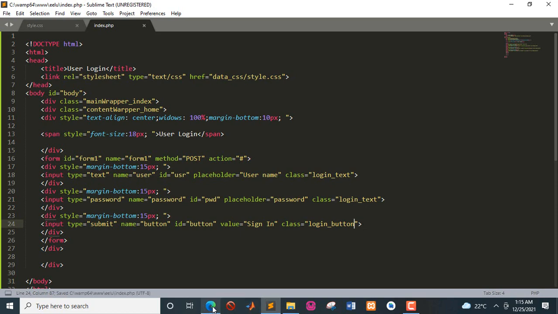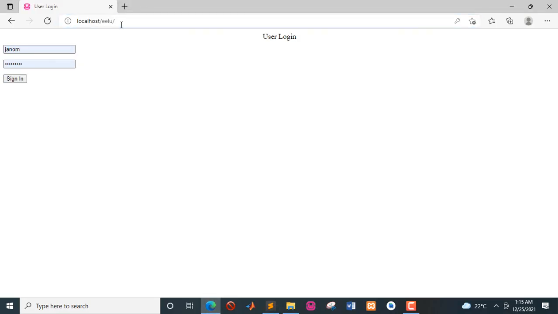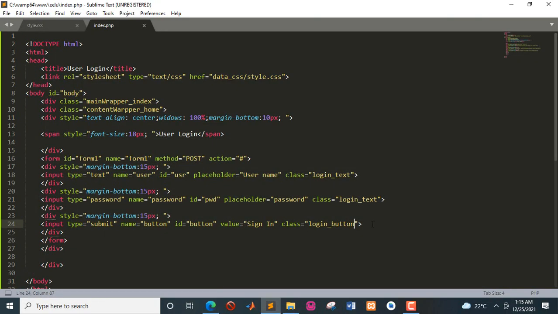So if we go to our browser and refresh, should be able to see the button right here. So that is what we have just created right here, which is the login button. So now we need to go ahead and include other components, that is the forgot password option and remember me option. So we're going to create another div tag right here.